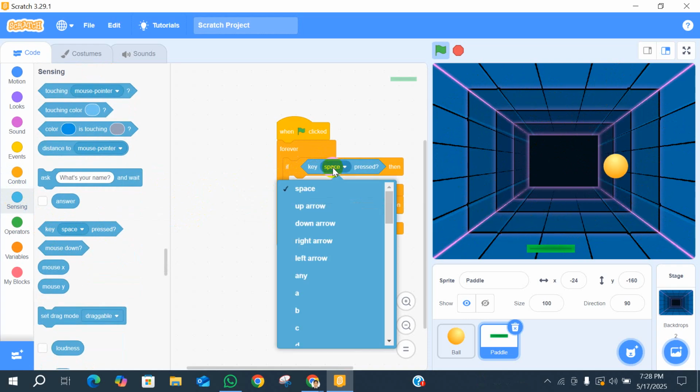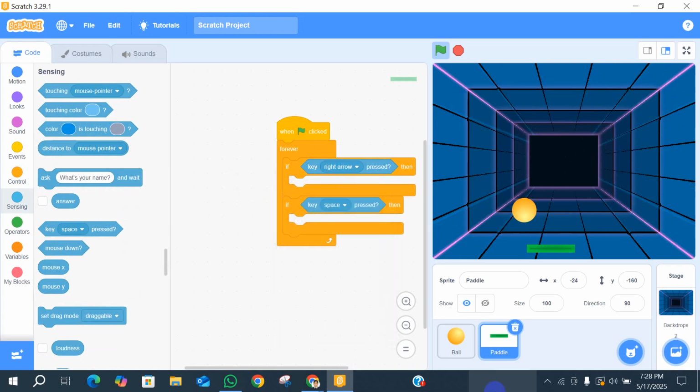If we press right arrow. You can see there are up, down, right and left arrows on your keyboard. So you can see right arrow, left arrow, up arrow and also down arrow. Do you see that?